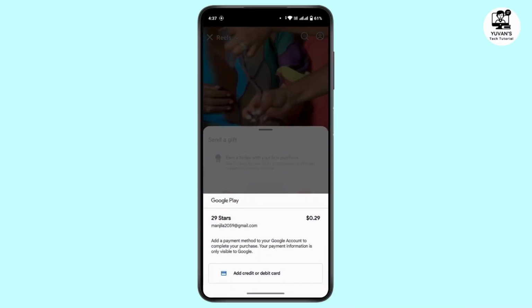After that, if you have not added your debit or credit card, you'll be prompted to add your debit or credit card. So add your debit or credit card, and once you have successfully added it, now you can send stars to the specific account. And that's it. That's how you can send stars on Facebook Reels.